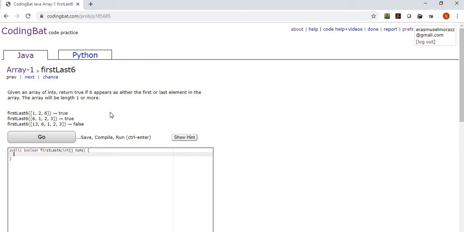Given an array of ints, return true if 6 appears as either the first or the last element in the array. The array will be length 1 or more. So in this particular case, we're not going to have to worry about the array containing no elements. The array will have at least one element. Since this is going to return true or false, you can see our return type is boolean. We return true if 6 appears as the first or last element.